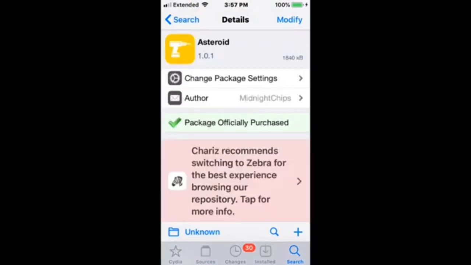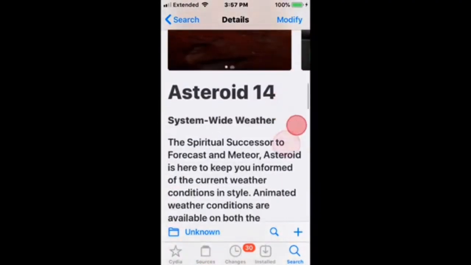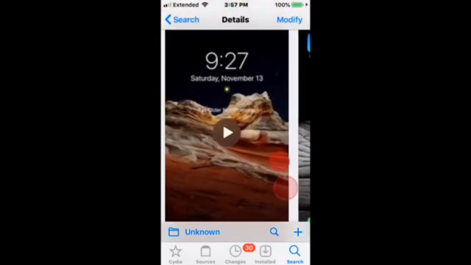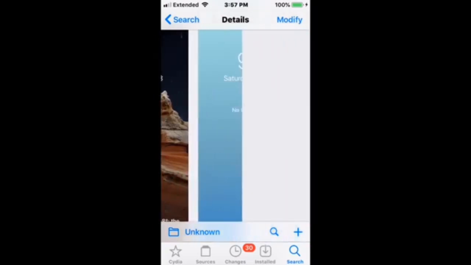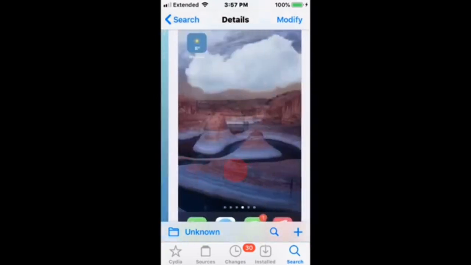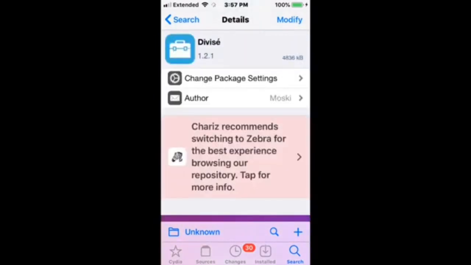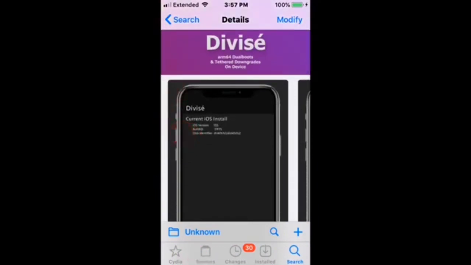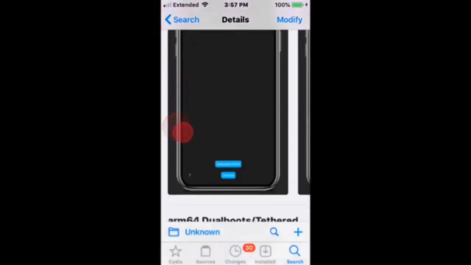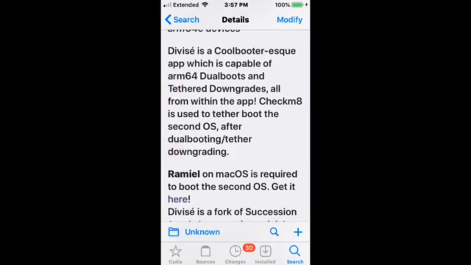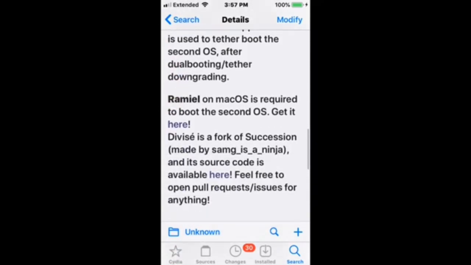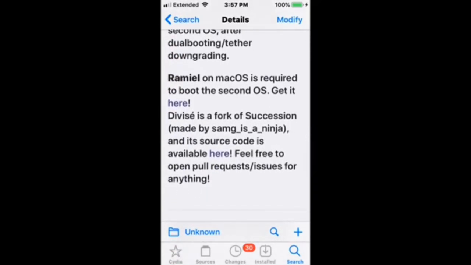Called Asteroid, and it's system-wide weather. So you see the weather's in your background too, which is pretty cool. It's called Device or Device. It's ARM64 doable and tether downgrade on your device. So it has tether downgrades all within the app. Checkmate is used to tether boot a second OS after dual booting, tether downgrading.